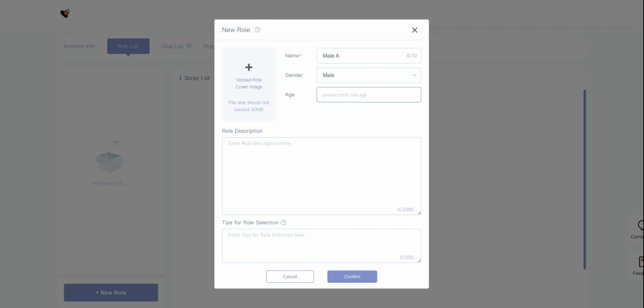So let's just assume that this person is 36 years old. I'll leave the role description and the tips out first. Once the whole story of this character comes out, it will be easier to describe the role and provide the tips.